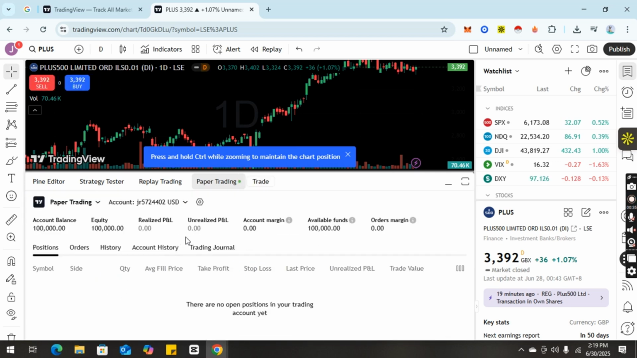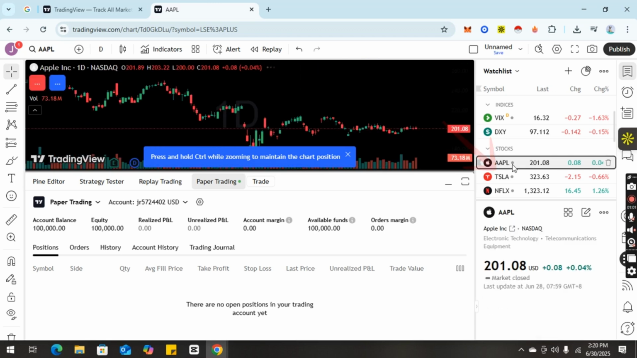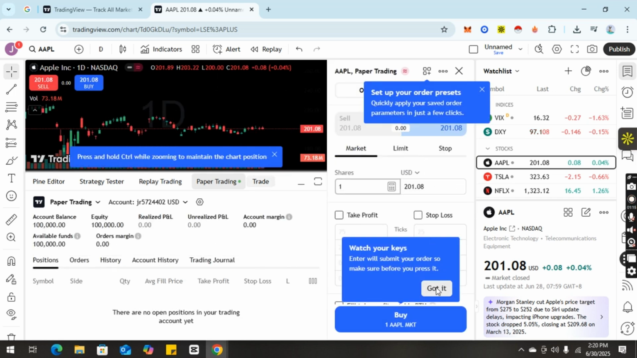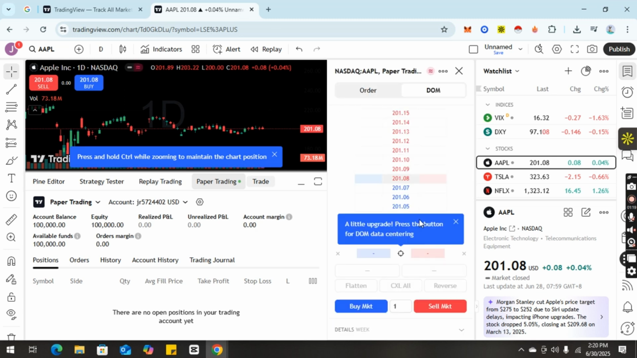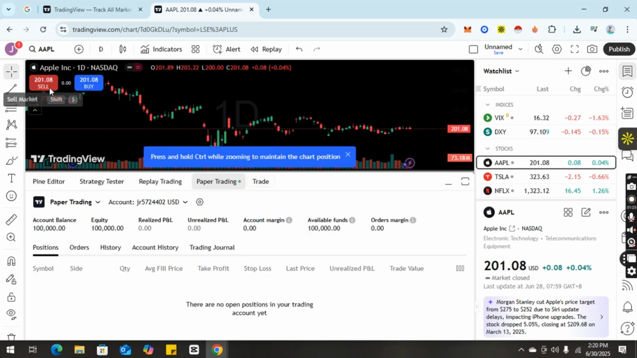Step 3. Once connected, go to any stock chart like AAPL, click Buy or Sell on the top menu, or right-click on the chart and select Trade. Create new order, enter your order details like market or limit, quantity, and take profit or stop loss, then click Buy to confirm.